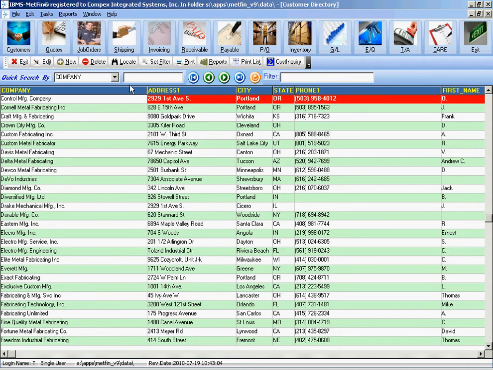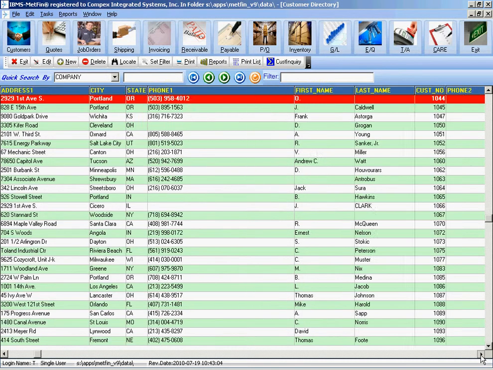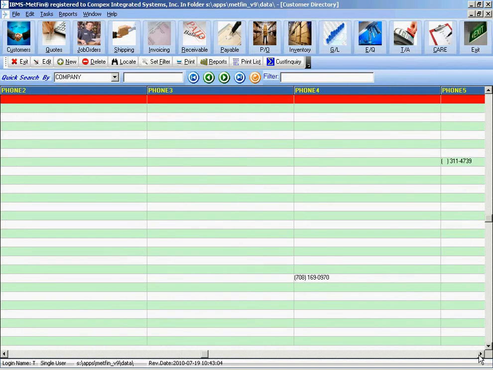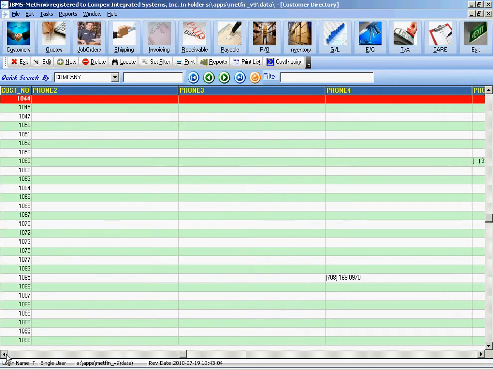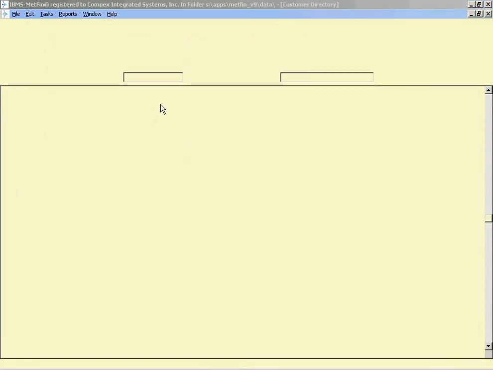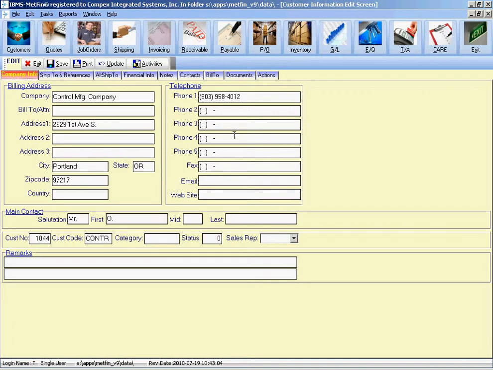Okay, so once the record you're looking for is highlighted, you can either scroll to the right to get additional information like phone number and contact without going to the full detail record, which I'm going to take you into, which is the edit screen. By double clicking on the highlighted record or clicking on edit here, either one, you will be taken into the full edit screen of that record.